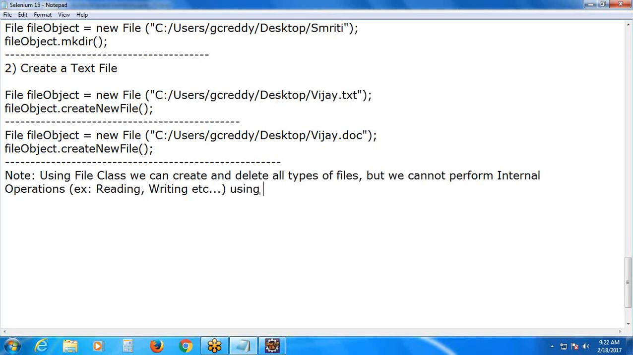Using file object for all types of files except text files.